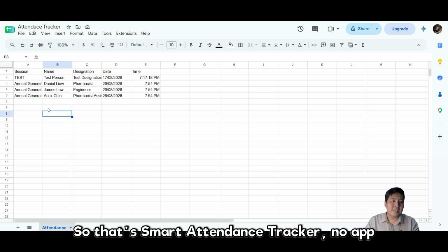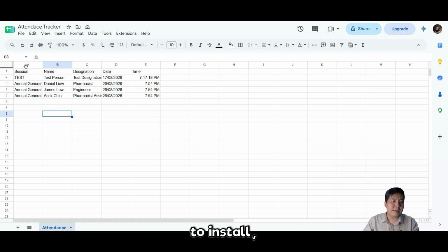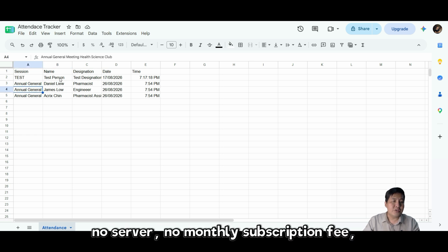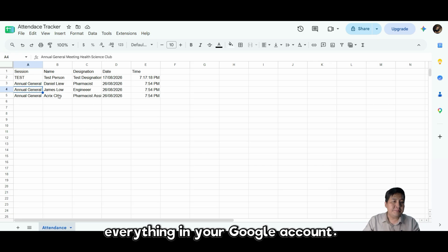So that's the Smart Attendance Tracker. No app to install, no server, no monthly fees, everything in your Google account.